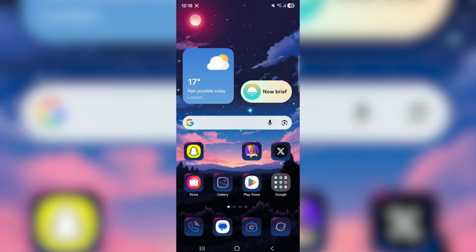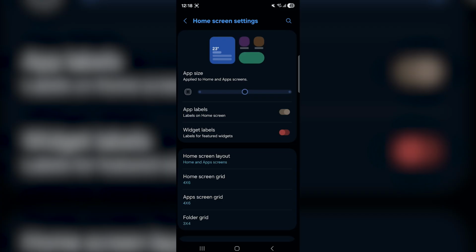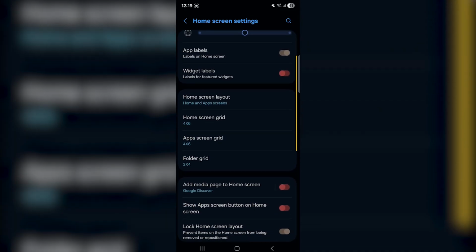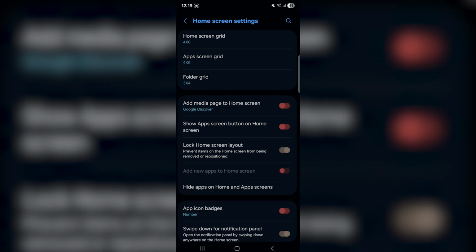So what you want to do is long press in an empty area on your screen, and it's going to look like this. Then on the bottom right, go ahead and click settings. Once you're here, it's going to show you the home screen settings area. Go ahead and scroll down and you're going to see lock home screen layout as one of the options. And currently that's going to be enabled. So all you want to do is disable this like so.